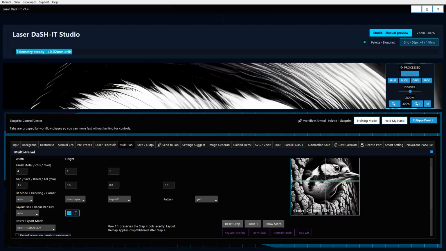And I'm going to set the DPI to 285. This isn't doing anything right now, but it's going to. So this is going to populate here. The size and stuff is going to populate in the laser processing tab. I'll get to there. That's next.